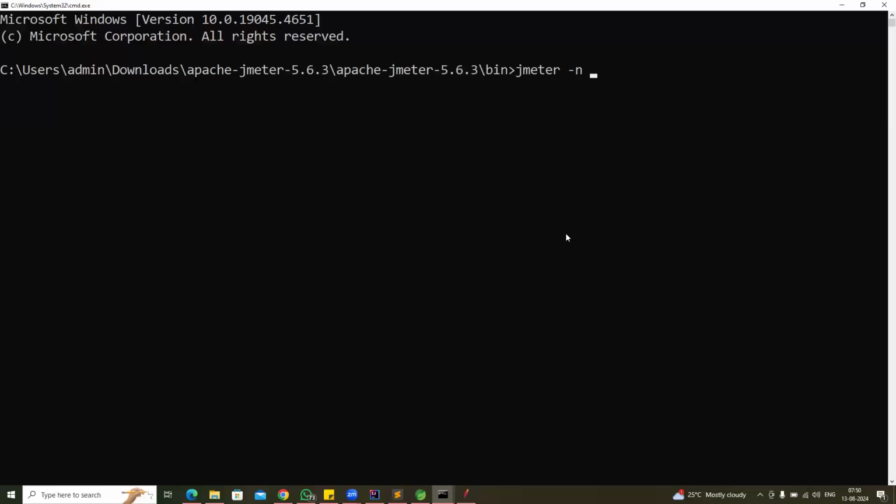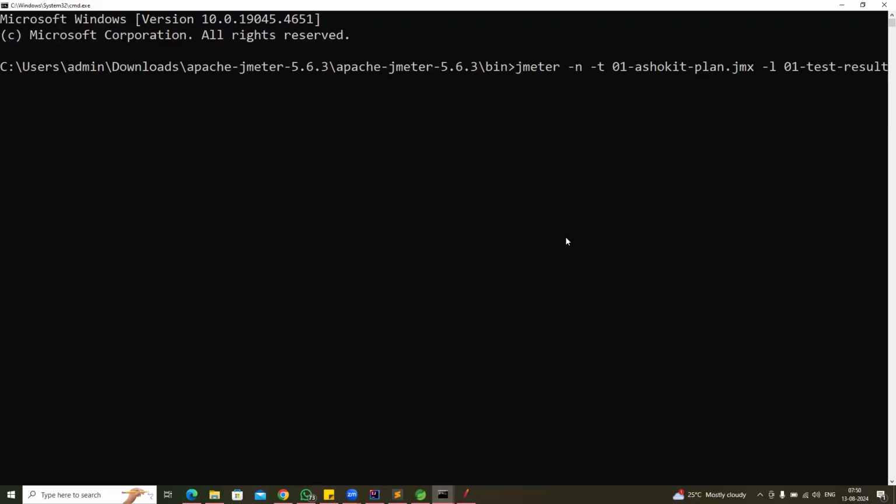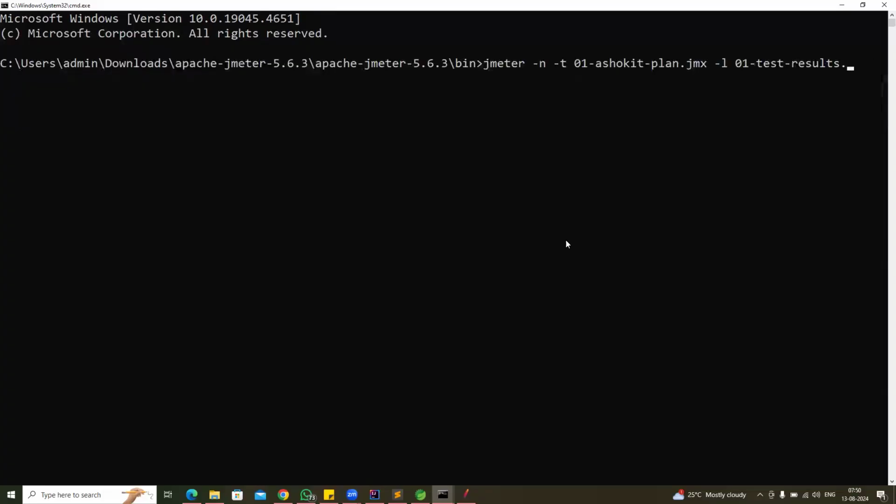jmeter -n -t the file name ashokitplan.jmx. Results I want to store into a JTL file, 01 test results dot JTL. I'm using 01 results dot JTL to store my test results. So the test is created in the GUI, and the test is running in the CLI. This is the command, this is my test plan, and when this test is executed, I want to store the test results into the JTL file. Enter.